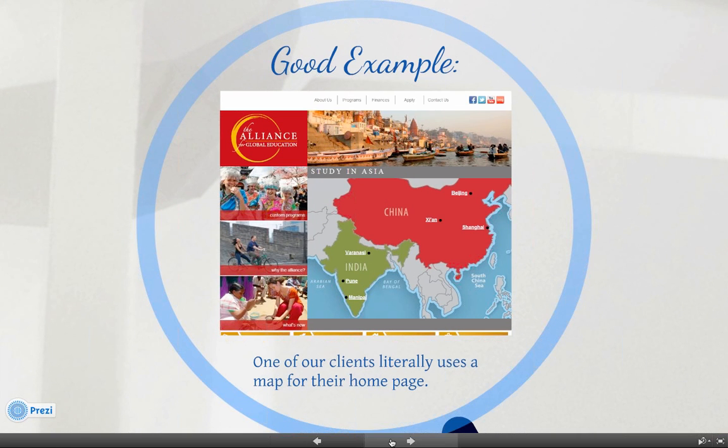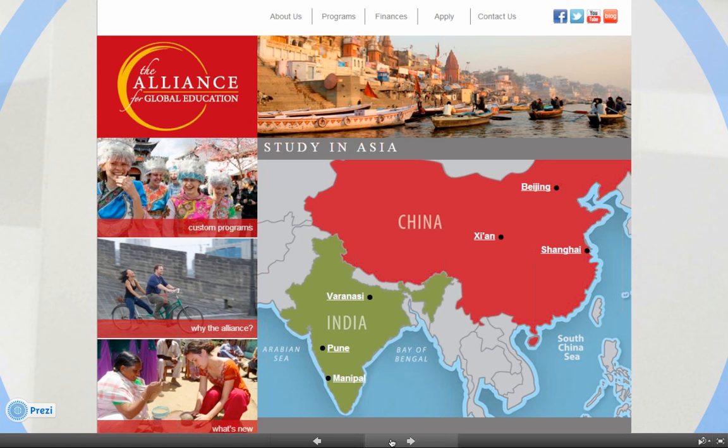By contrast, this is another one of our clients, the Alliance for Global Education. They literally use a map for their homepage. They do study abroad programs, so what they've done is made their homepage show the different areas that they work in. You can literally just click on that map to see information about the area that you might be interested in. But then they also have a top navigation bar and navigation on the left-hand side. It's very clean. It's basic. It gets you to what you're looking for. But visually, this page is very appealing, and you can navigate very quickly.